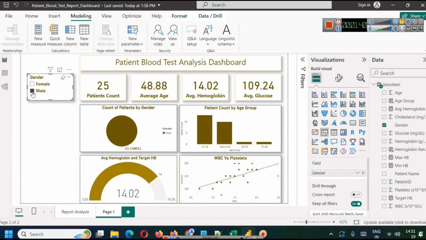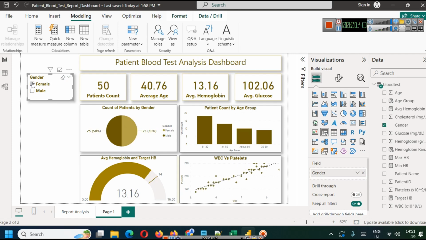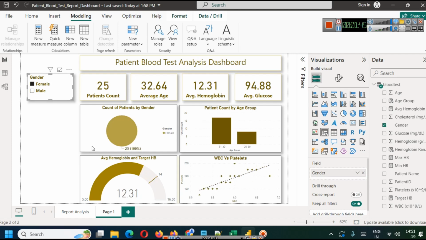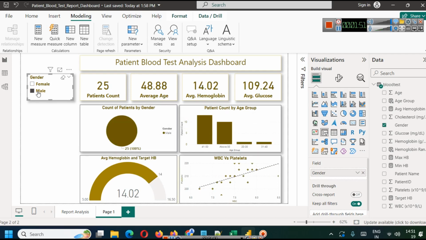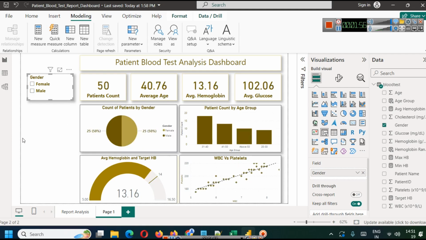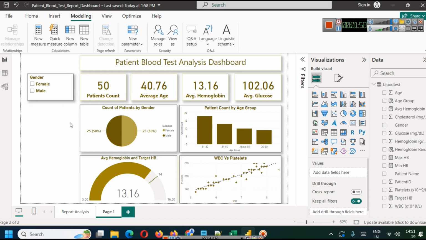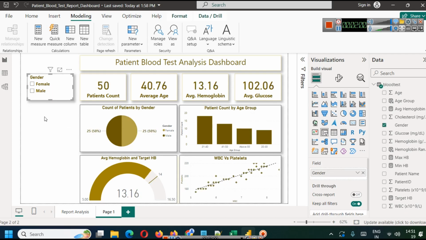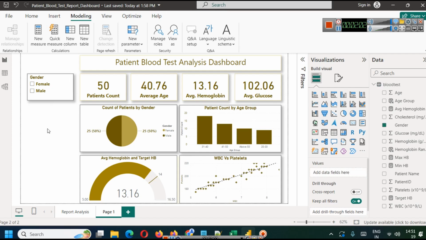So if you want to select for male, you will see the pattern. If you want to select for female, you can see there is a big difference between average and target value. In case of male, it is actually meeting the target value. So this way you can see the difference. Count and everything will also change.